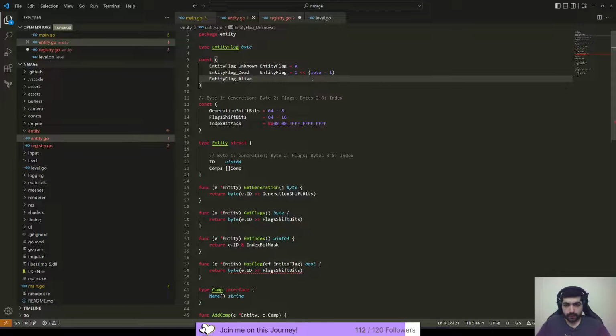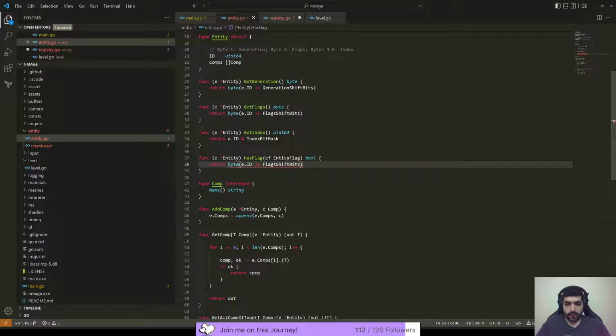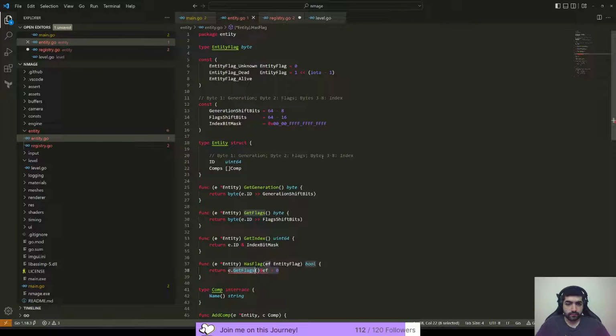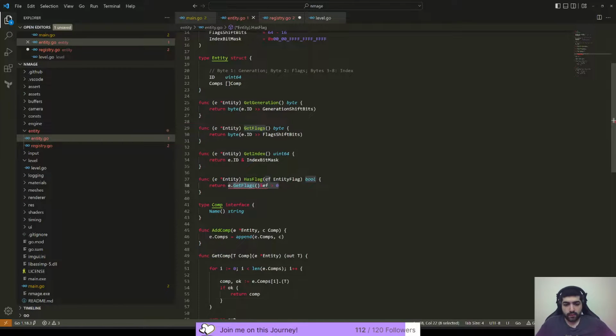Okay. All right. So you send us a flag. You say, does this exist? And all we have to do is first e.get flags, and we AND with the flag. We say whether this is bigger than 0. I mean, we can return. There you go.